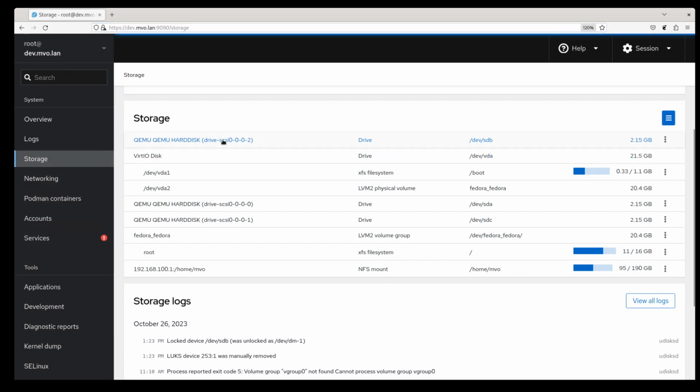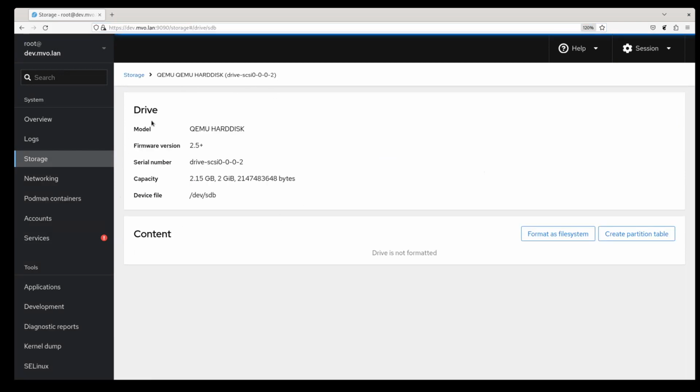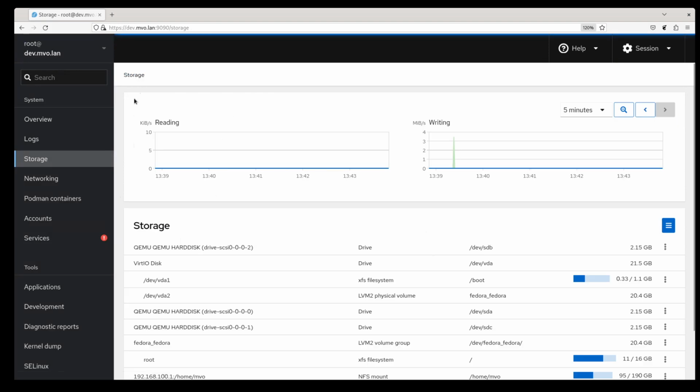If we go to the drive itself, it has the usual information here, and then in the content it says that the drive is not formatted. And you get these two options. You can format it as a file system, or you can create a partition table on it. And remember these actions. These two actions are also now here in this drop-down menu: format as file system, create partition table. So you can do a lot of creation already here.